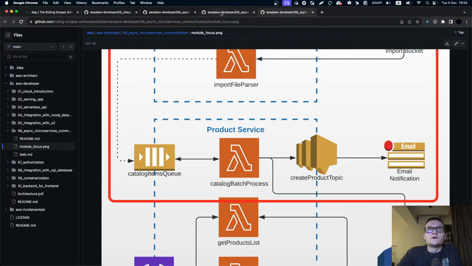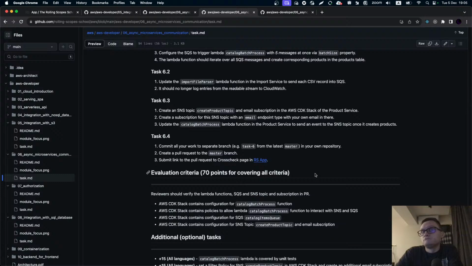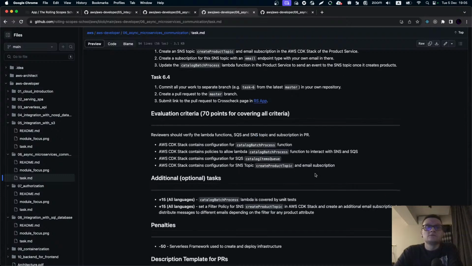So if we go down here, that's your task: the catalog batch process lambda, which we can see here, and the SQS queue, catalog items queue. SQS should trigger this catalog batch process with 5 messages at once, so the batch size will be 5. If we send like 10 items in the CSV, our catalog batch process should work 2 times to process all the data. We also update our import file parser. Instead of just logging data, it will send each CSV record into SQS, and we create an SNS topic to send emails to our email. Actually, that's it for this task.